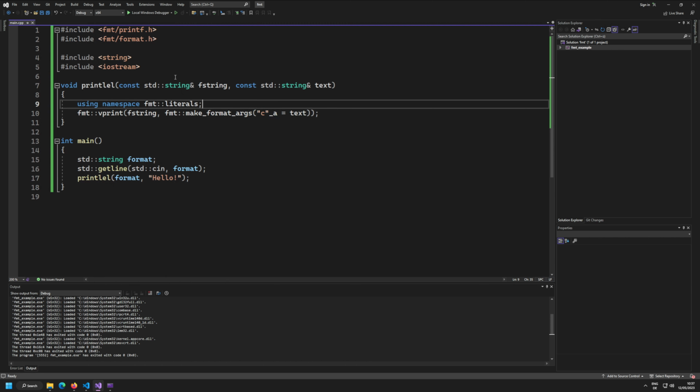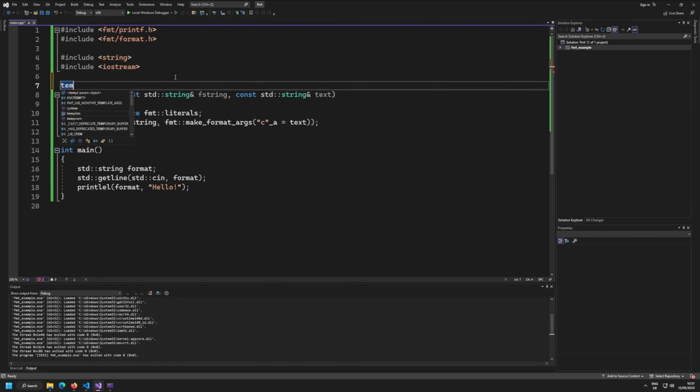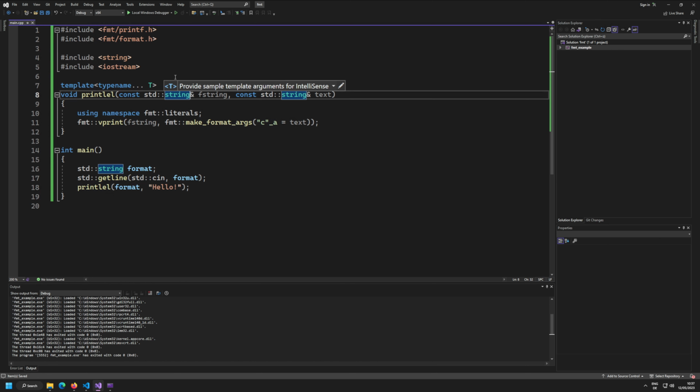And what I would now be able to do as well is make this a template. So a template, and then a variadic type name, for example. I like to call this one args. And then I could provide args.